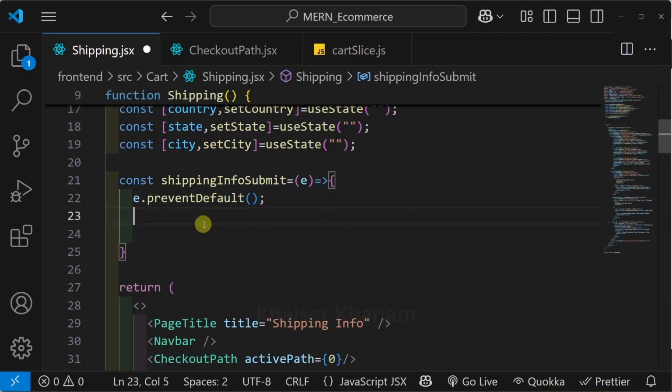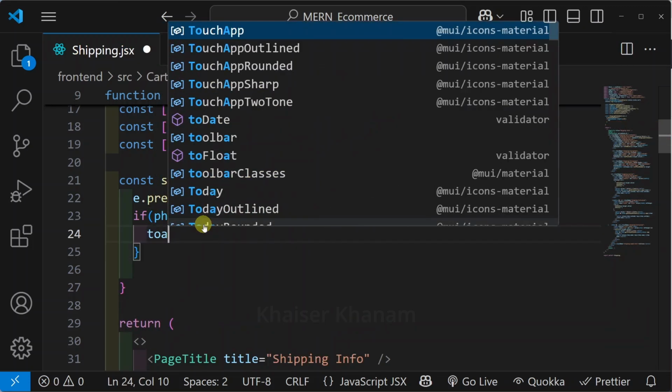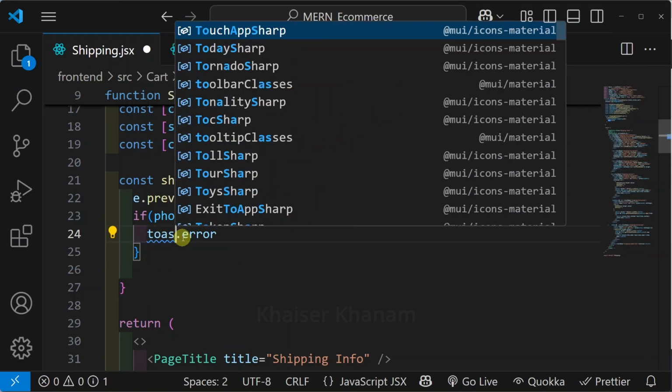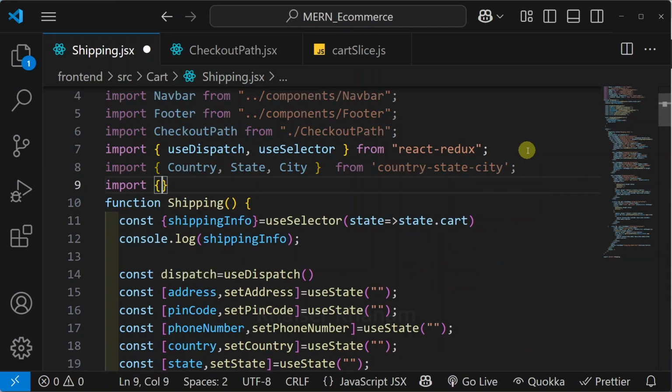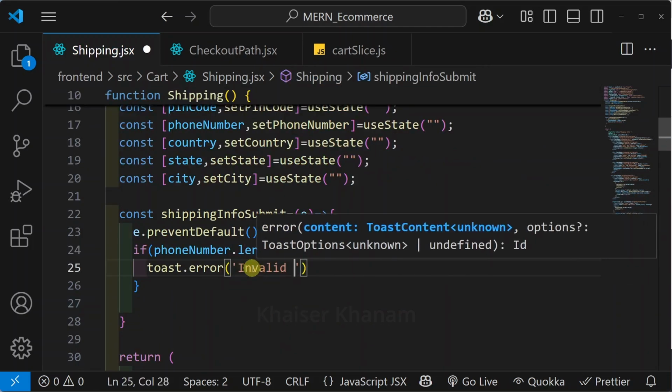I will remove this log. Before dispatching, first I will be checking for the condition: if my phone number dot length is not equal to 10, come inside this. Here I will be passing toast dot error. Toast is not imported. Let me write it. Above this, I'm just going to import toast from React-Toastify. Inside this I will be passing "Invalid phone number. It should be 10 digits."